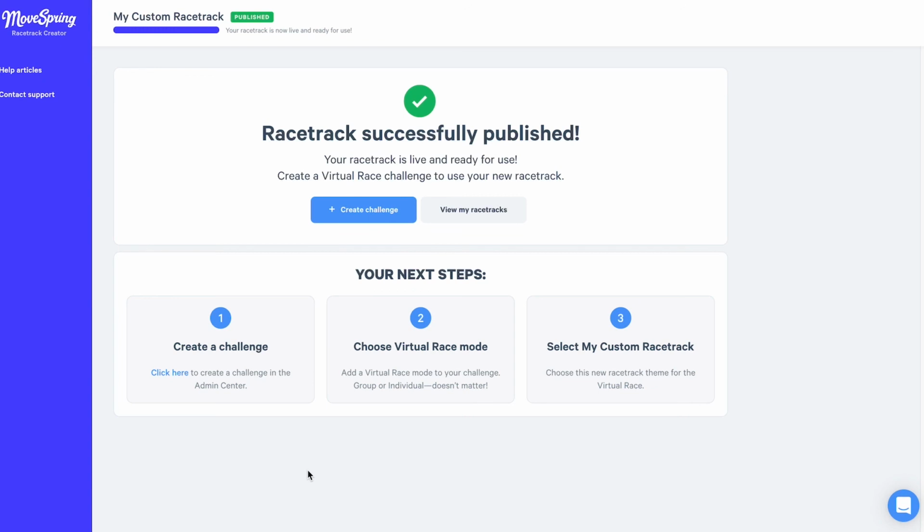I can now see a message that my racetrack is live and ready to use. Just select the blue Create Challenge button to return to the Admin Center, where you can create a new challenge with your racetrack. During challenge creation, select the Virtual Race or Group Virtual Race Challenge mode and choose your new racetrack from the options that appear. When your challenge starts, you'll be able to see your selected map and milestone options.